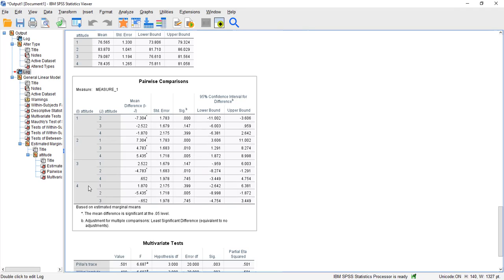When I get to the last set of attitudes, 4 to 1, it shows that there is no significant difference here. Attitude 4 to 2 shows that there is a significant difference, and attitude 4 to 3 shows that there is no significant difference.